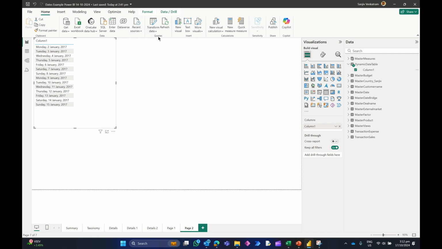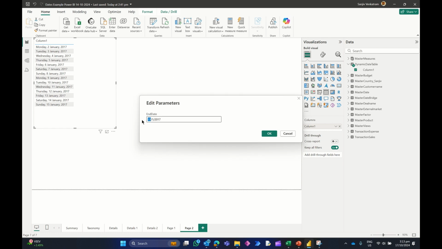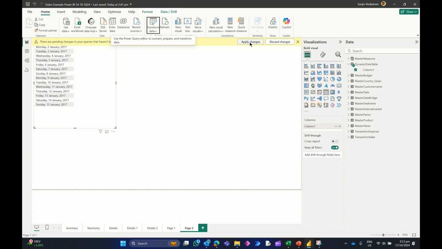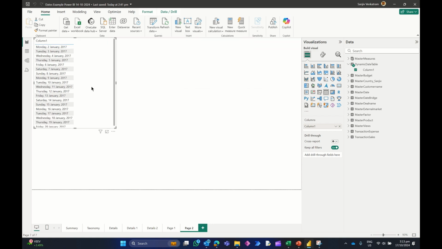And now what I could do is go to edit parameters over here and say, hey, give me the 20th, and click on OK. If I apply changes, this goes away and dynamically gives me the end date. So when your data set is large, this is one way of managing your dates table.